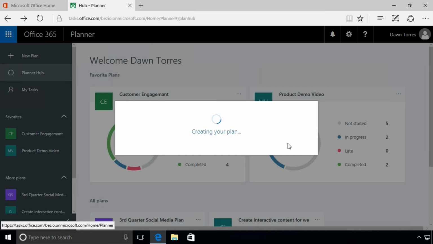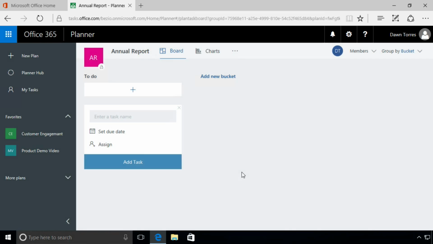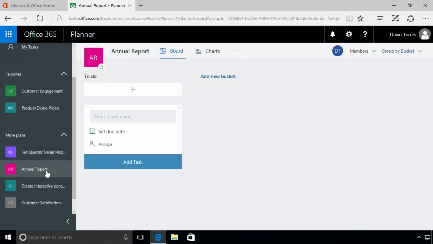Creating the plan may take a little time, so we're going to pause the recording and I'll come back when it's done. And after just a little bit of time, we can see that our annual report plan has been created. We can even see it here under More Plans.